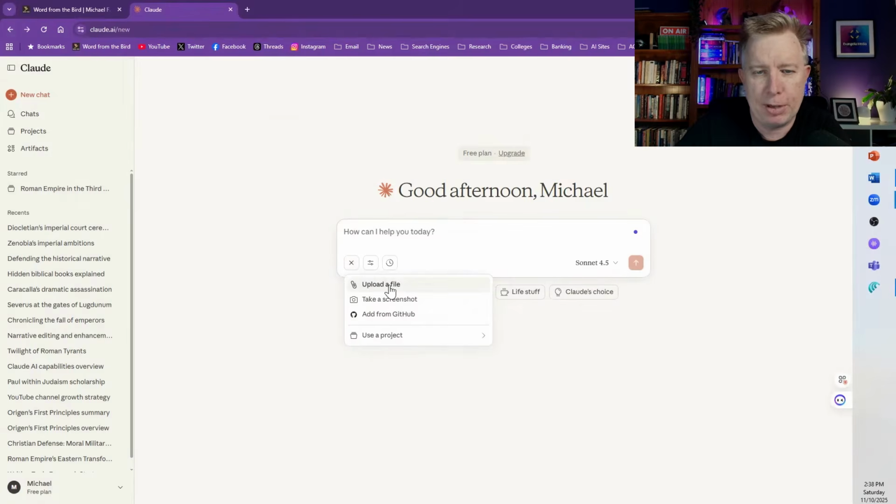You've got the basic button there where you can upload things, files, screenshots, something from GitHub, or use a project. Now, these projects are very important. I use it for special things I'm working on. You can see there I've got a project on the go about the Roman Empire in the 3rd century. So we'll come back to projects in a minute.